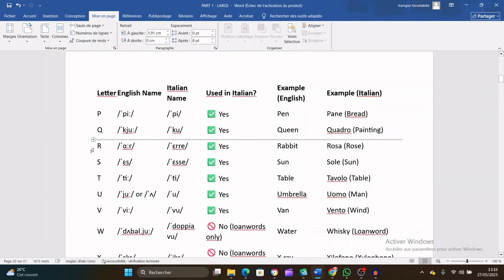The next is the R. You have the English R, which in Italian is eri. The R is what? Eri. You have R like in rabbit. Then you have the Italian eri like in rosa. Rosa, which is rose in the English language. We are talking about the flower.